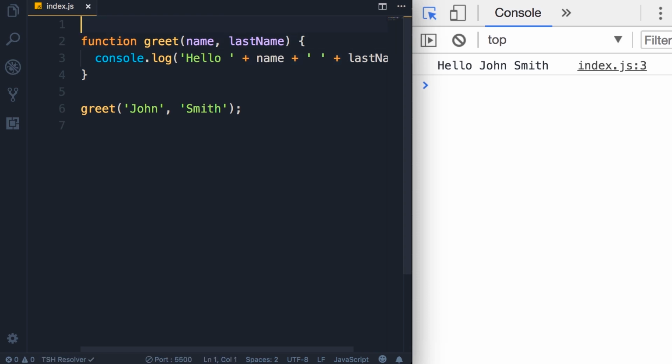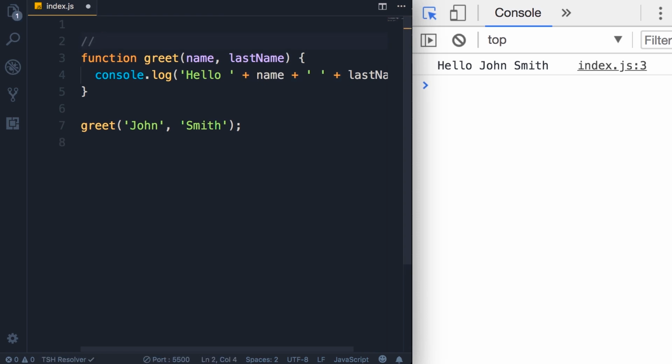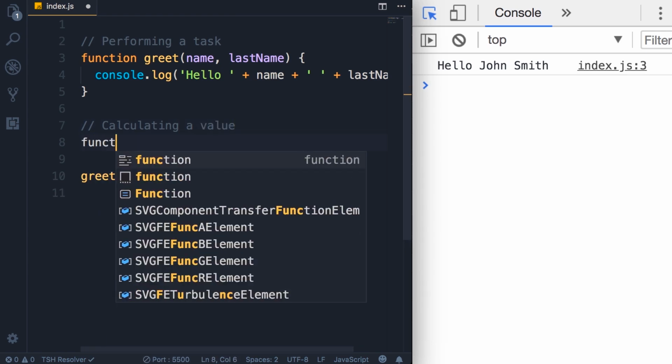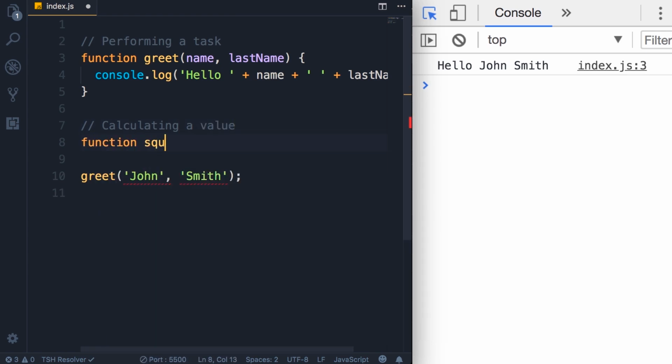So this function we have here is performing a task. Its task is to display something on the console. But sometimes our functions might calculate something. So here is an example of a function that calculates a value. So again, function. Let's call this function square. This function should take a parameter.